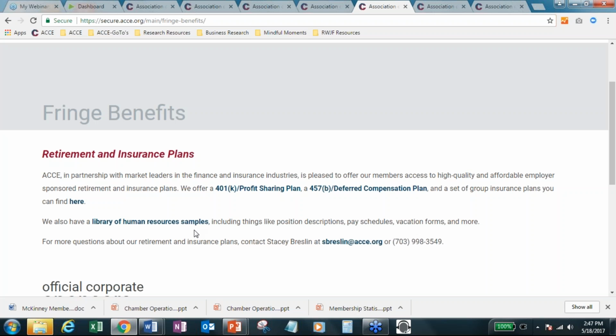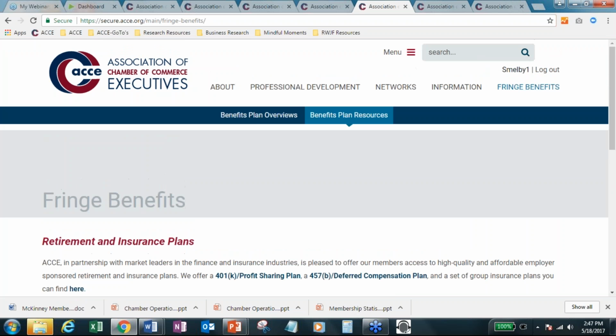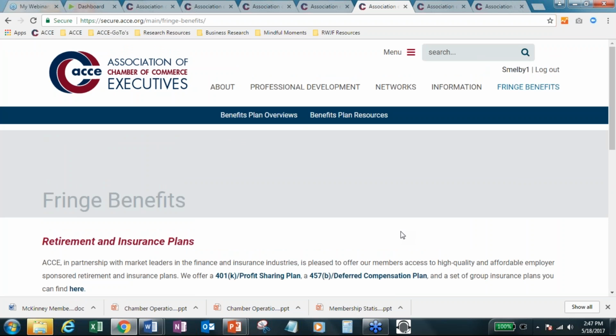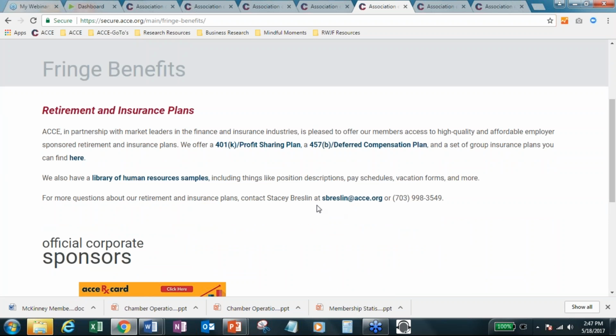An added benefit for chambers participating in any one of our 401k or group insurance plans is access to Think HR. Think HR provides free and direct access to HR experts through the phone or email, plus it has a large HR library and 200 employee training courses. So that is all available under Fringe Benefits and then any of the menu drop-downs here. For contact information, you can contact Stacy Breslin. Her contact information is here by email or phone, and she will be happy to help direct you to information about ACCE's employee benefits programs.